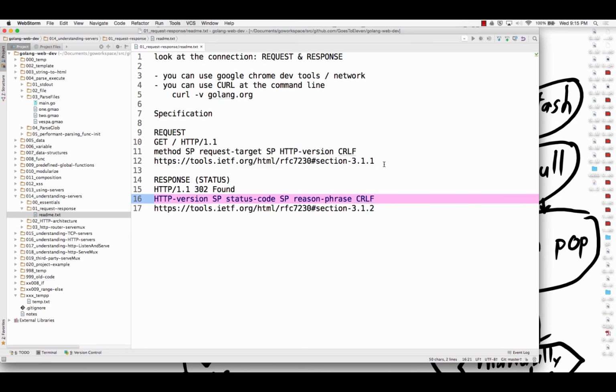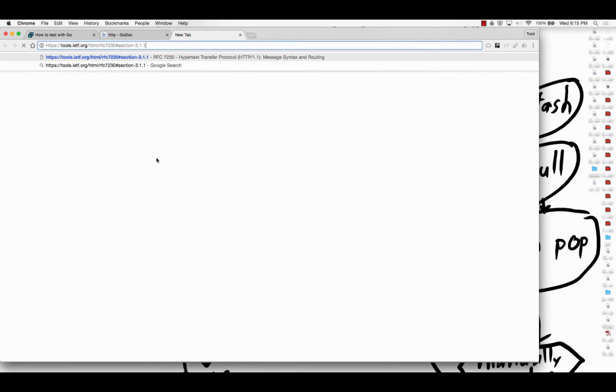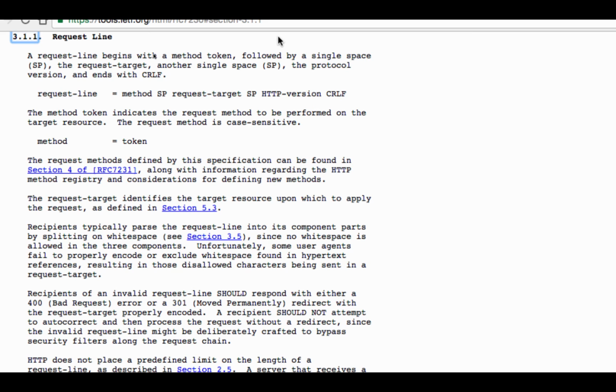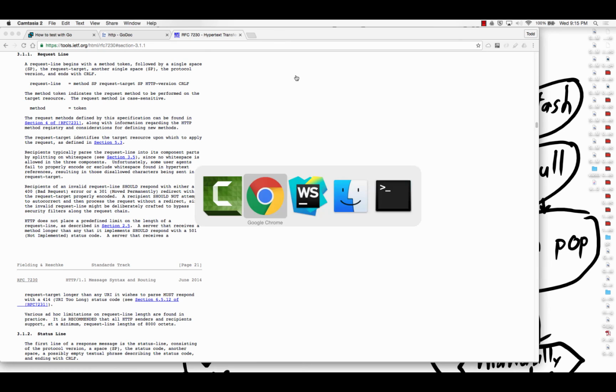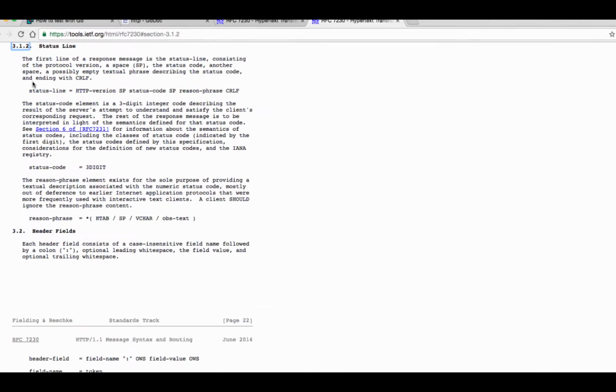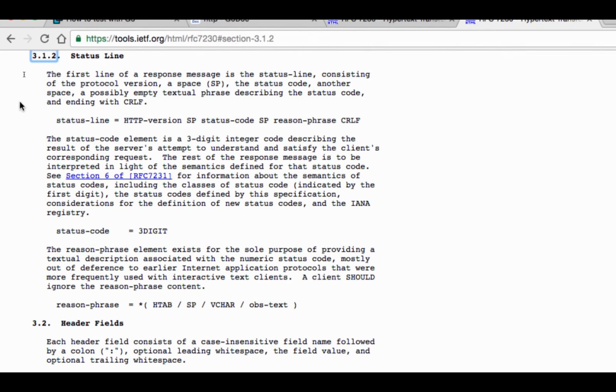Okay. And if you go and look at this stuff, you could start to see some of the specifications. Internet Engineering Task Force.org, IETF.org. And you can see request line begins with a method token, followed by a single space, the request target, another single space, the protocol version, and ends with CRLF, carriage return line feed. Okay. And then if we look at this other one, status lines, the HTTP version, the first line of a response message is the status line, consisting of the protocol version, a space, a status code, another space, a possibly empty textual phrase describing the status code, and ending with the carriage return line feed.